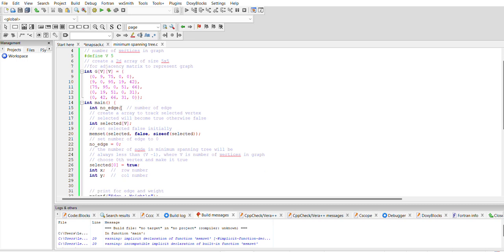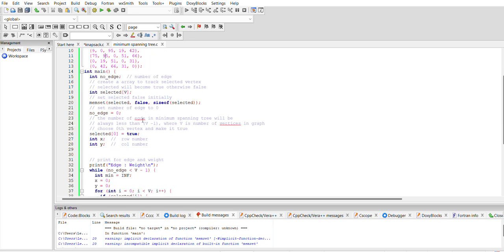Int no_edge keeps track of how many edges are being included in the minimum spanning tree, so we give a variable called no_edge. Now, selected[V], initially set to false, is the array that marks whether a vertex has been included or not.